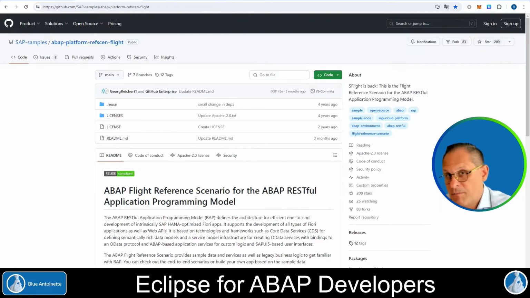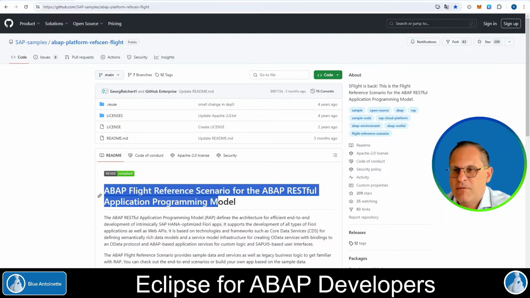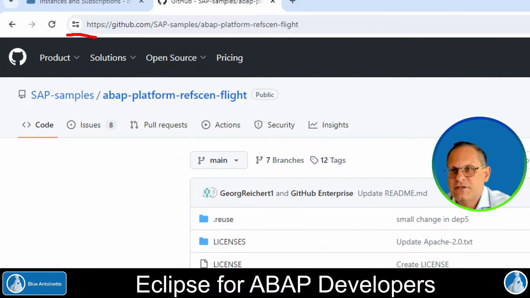You can use abapGit, for example, to download a sample application from SAP directly into your Eclipse environment. For example, you can find the ABAP flight reference scenario for the ABAP RESTful application programming model here in this address.